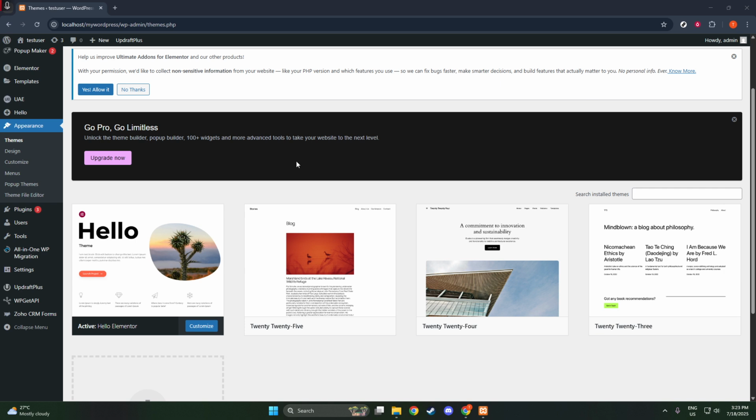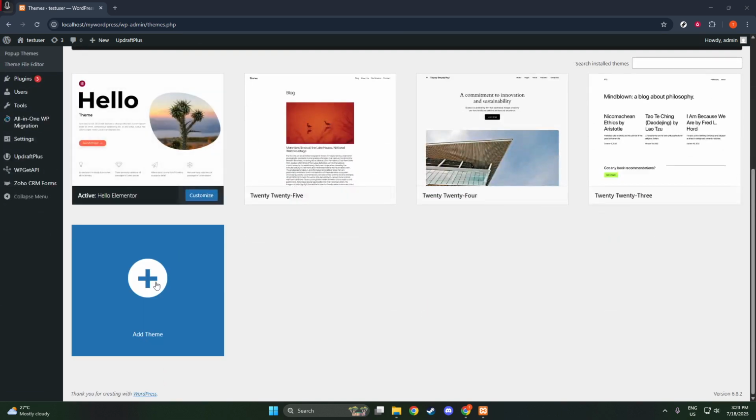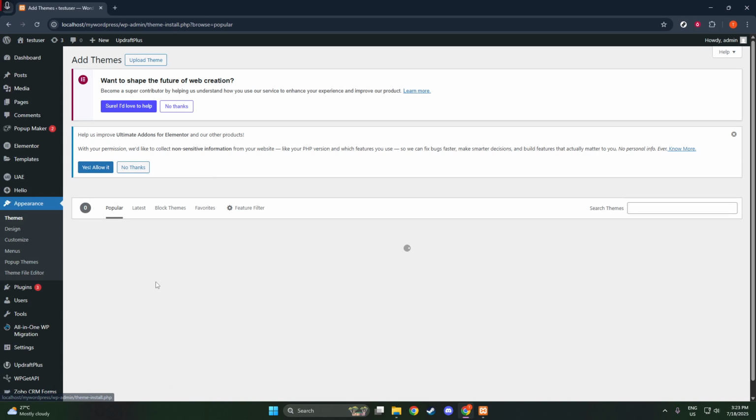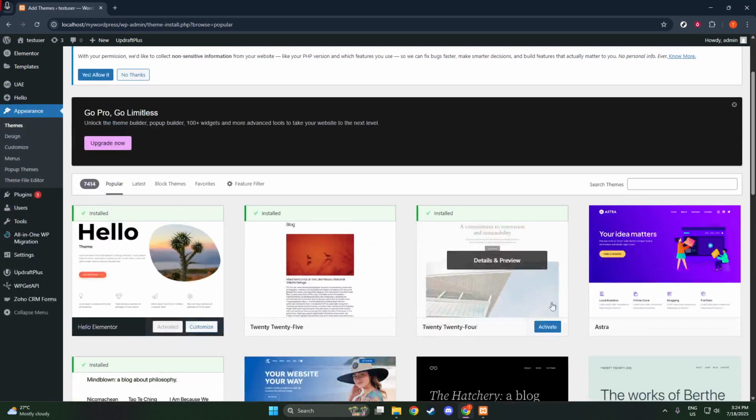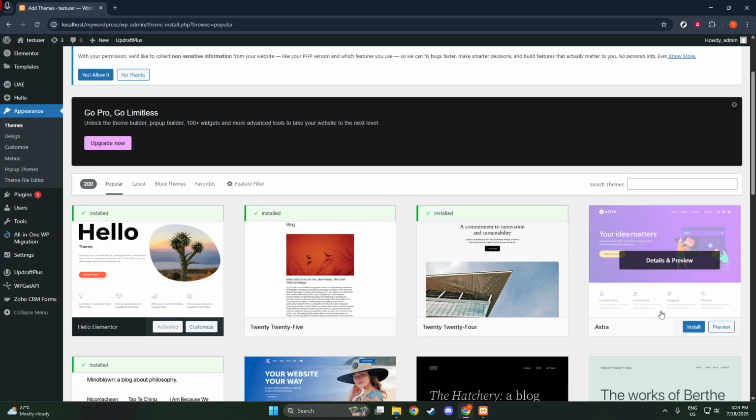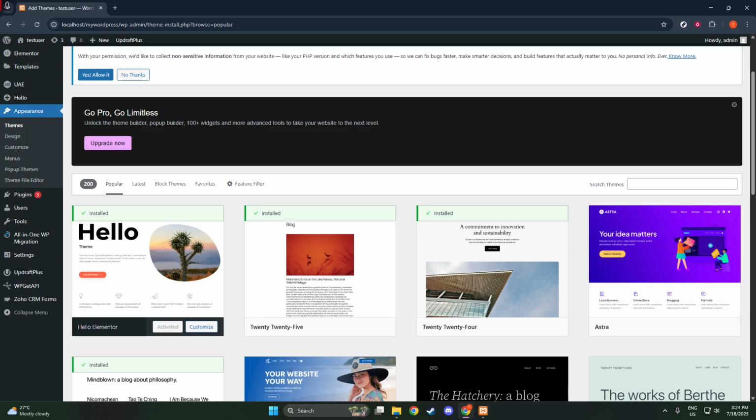Once everything is backed up, it's time to install and activate your new theme. Head over to your WordPress dashboard, look for Appearance on the sidebar, and click on Themes, then Add New. Here, you'll find a bunch of theme options, but a few popular ones are Hello Elementor, Astra, GeneratePress, and Ocean WP. These are all solid choices, especially for users of Elementor.